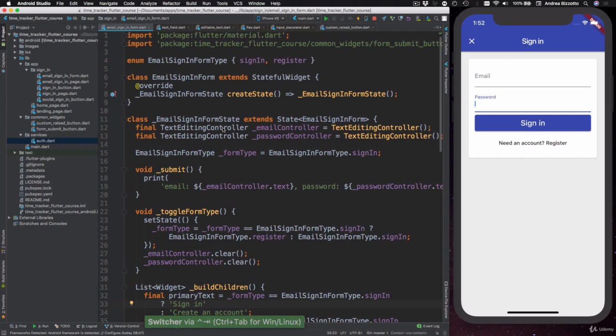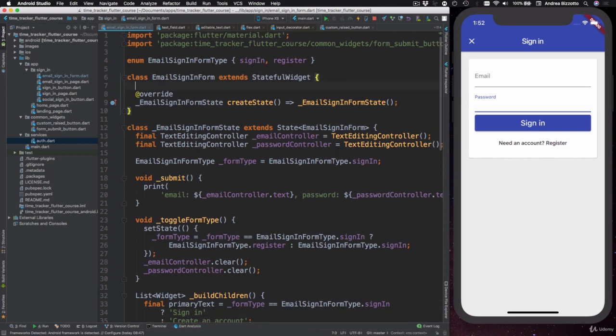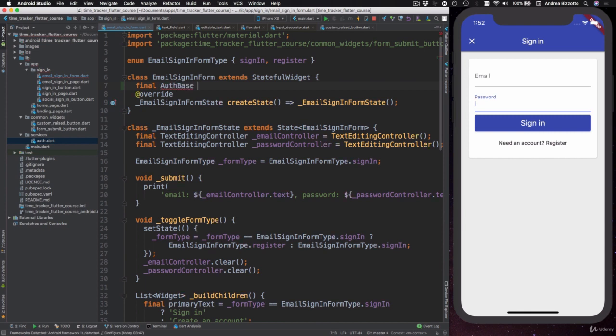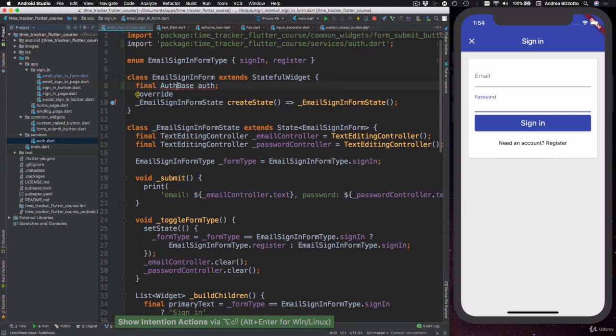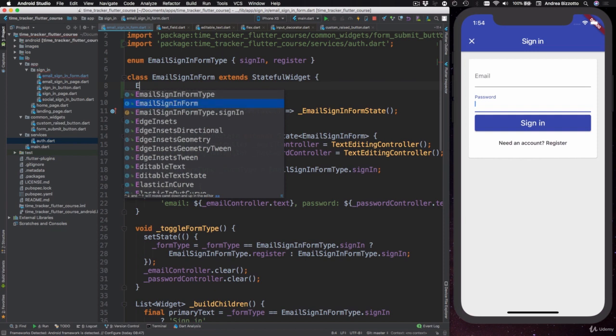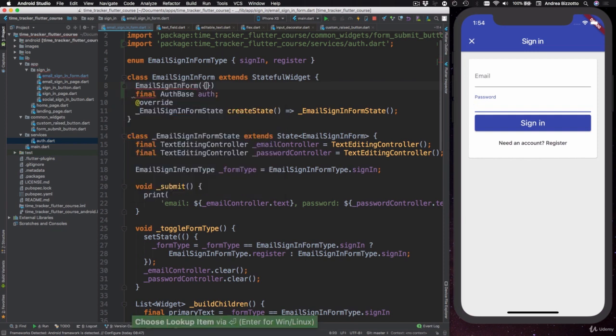And what we can do here is to add a new AuthBase parameter like this. We are also going to import AuthBase. And then we're going to pass this to the constructor. So we're going to create an EmailSignInForm constructor. And here we're going to specify a required this.auth parameter. And this is the same approach that we have used for the remaining pages in our application, where we manually inject the dependencies that are needed.